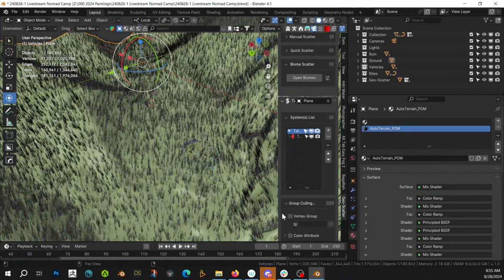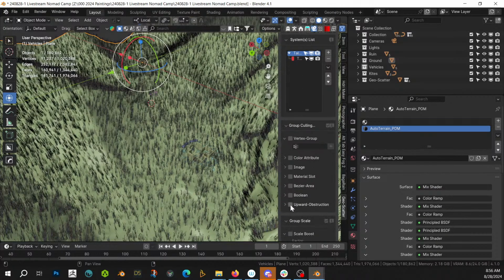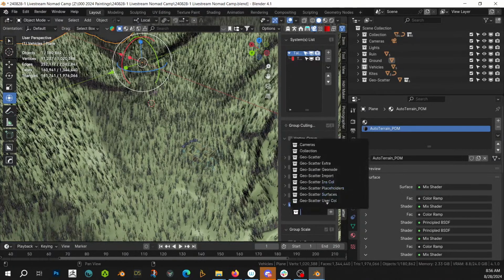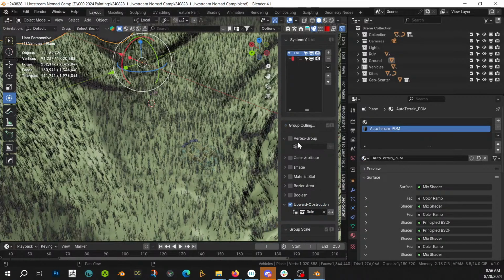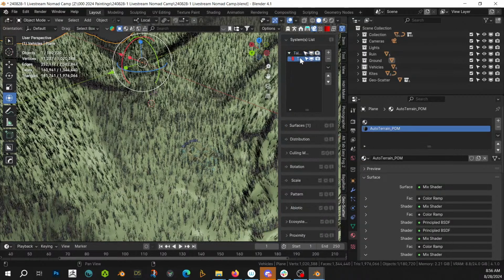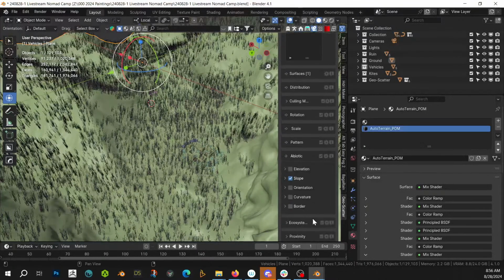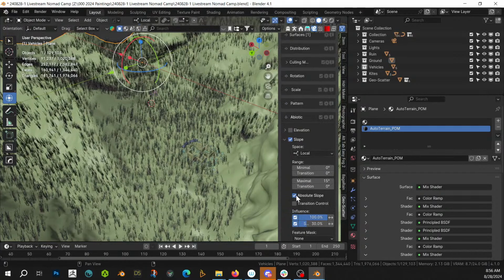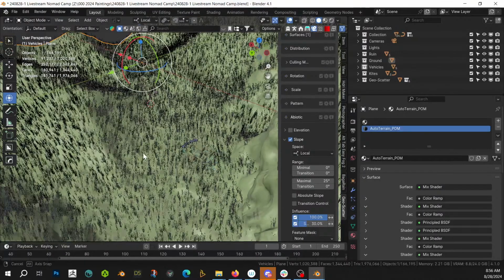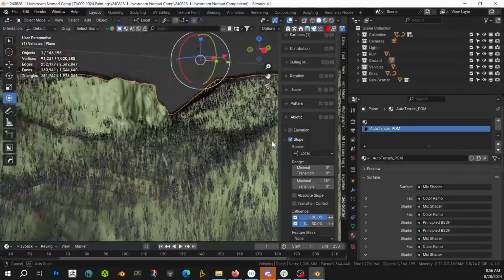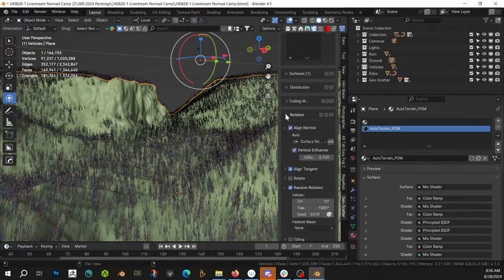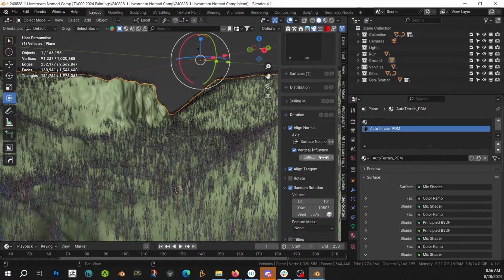First thing, we're gonna group cull upward obstruct on the ruin. Okay, so it's not on that at all. Then here, we're going to abiotic slope, turn off absolute, and we'll make it a slope maximum of like 25. That feels reasonable. And I think I remember that I wanted to rotation and increase the vertical influence to like 0.85. I think I'm a little bit more vertical.